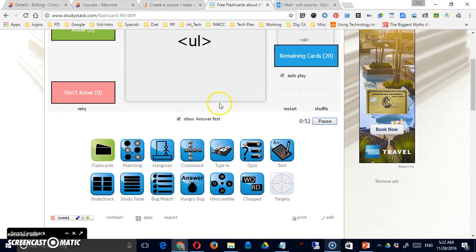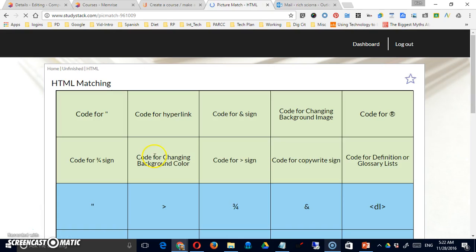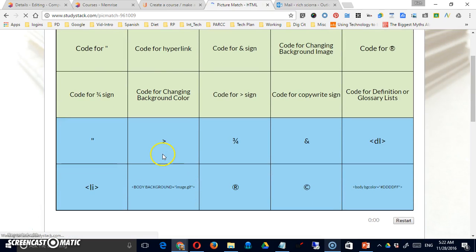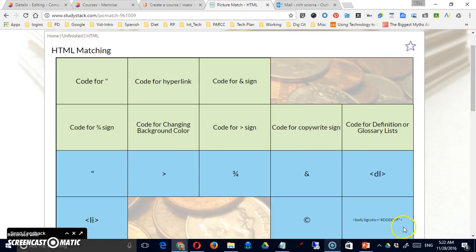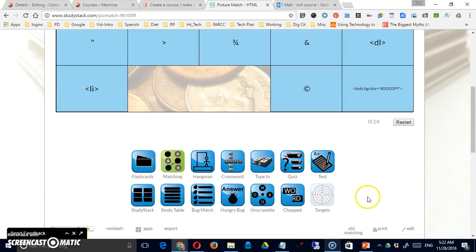Now, I can see this information in other forms as well. Right now I'm looking at it in flashcards, but I could look at it as a matching. Code for changing a background image is that one. And you can see that the picture begins to be revealed. Again, if I continued, I'd see the entire picture. I can, of course, restart that.